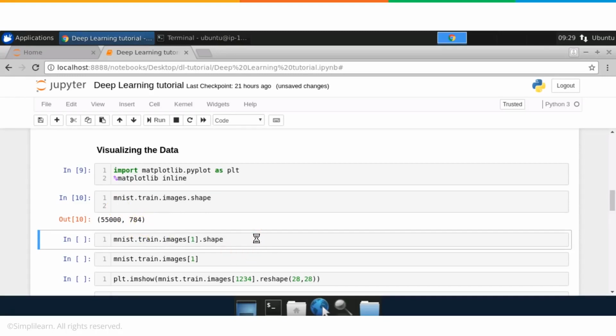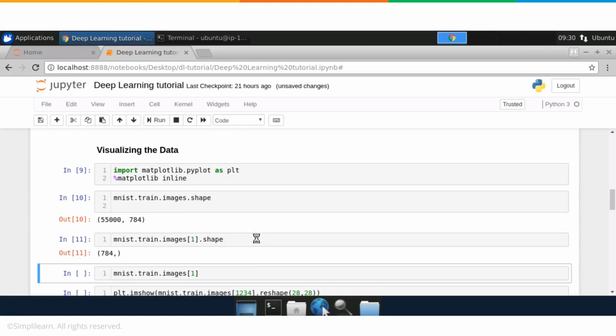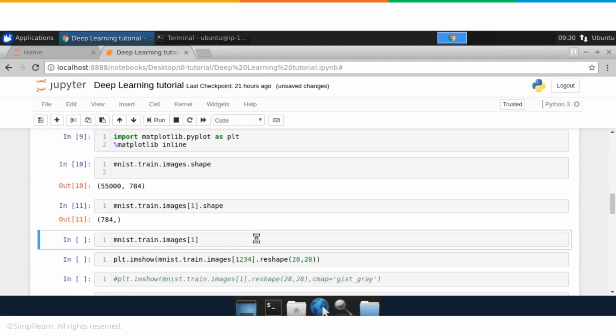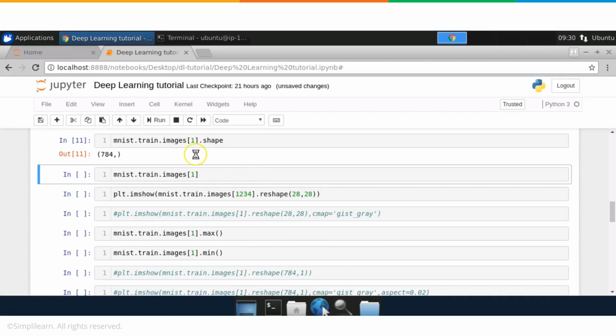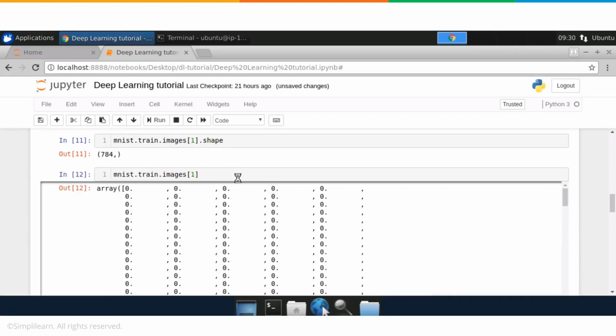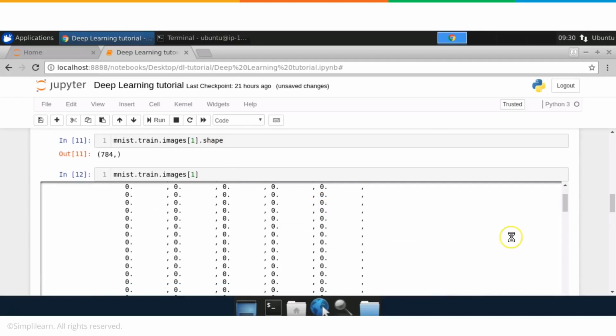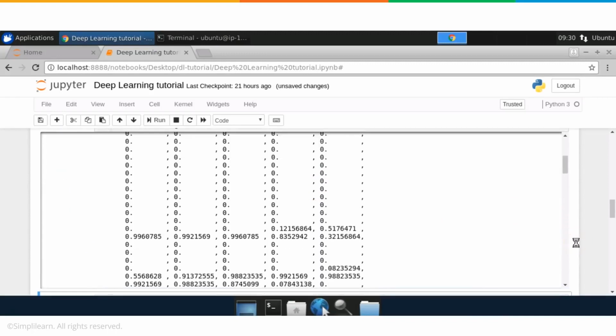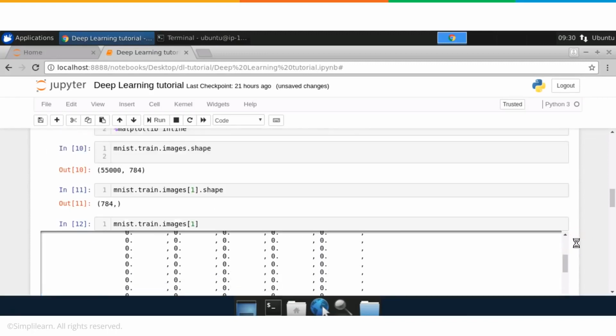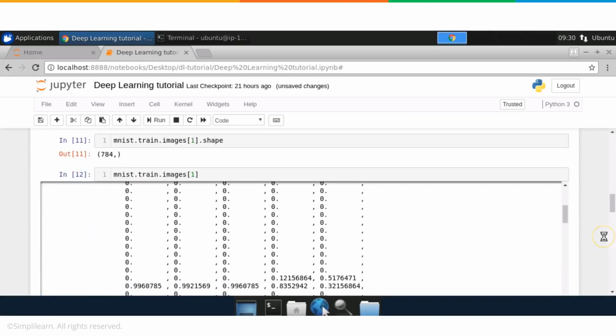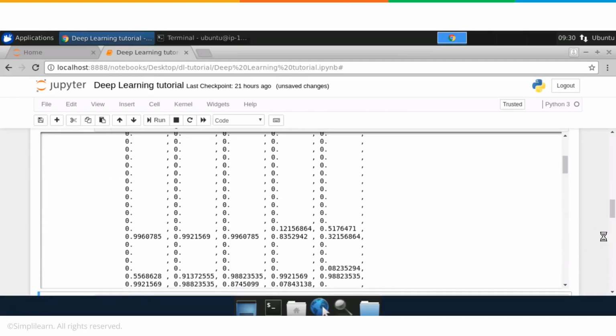Now we can take just one image and see what the shape is. Again, the size is obviously only 784. Similarly, you can look at the data of the first image itself. This is how it shows. A large part of it will probably be zeros, because as you can imagine, in the image only certain areas are written and the rest is blank. So that's why you will mostly see zeros, either black or white.